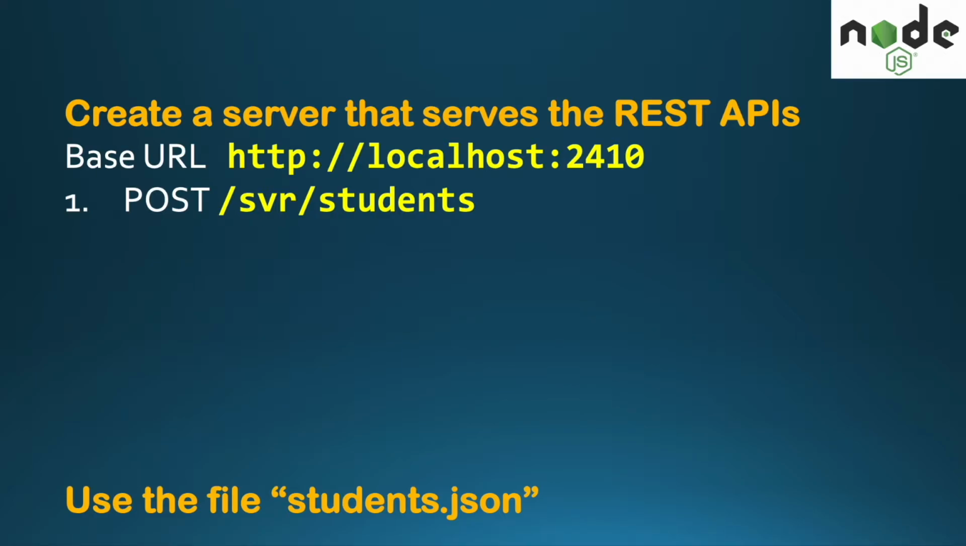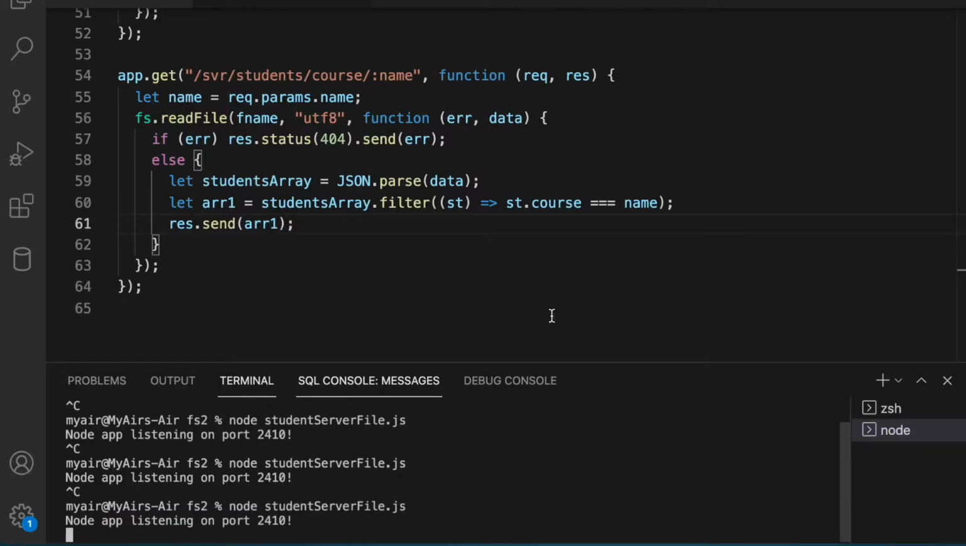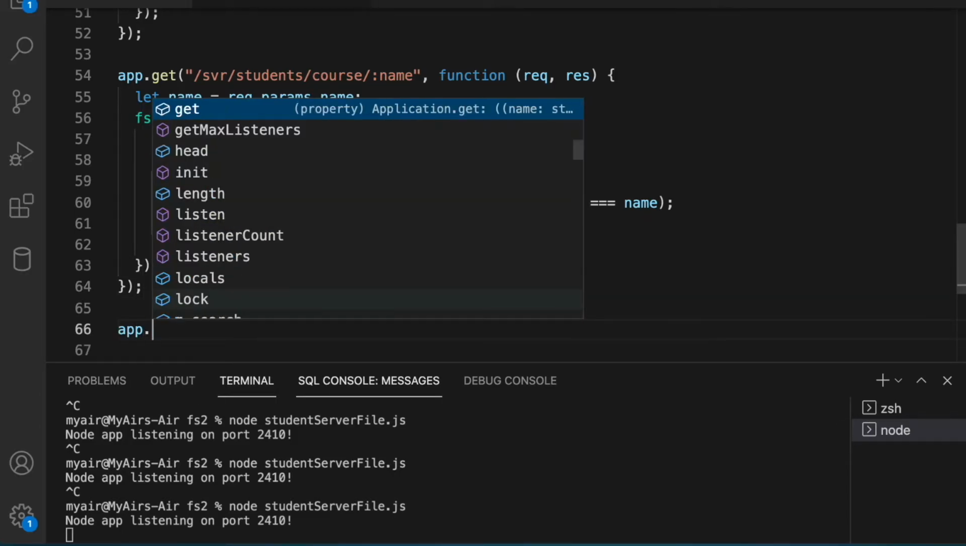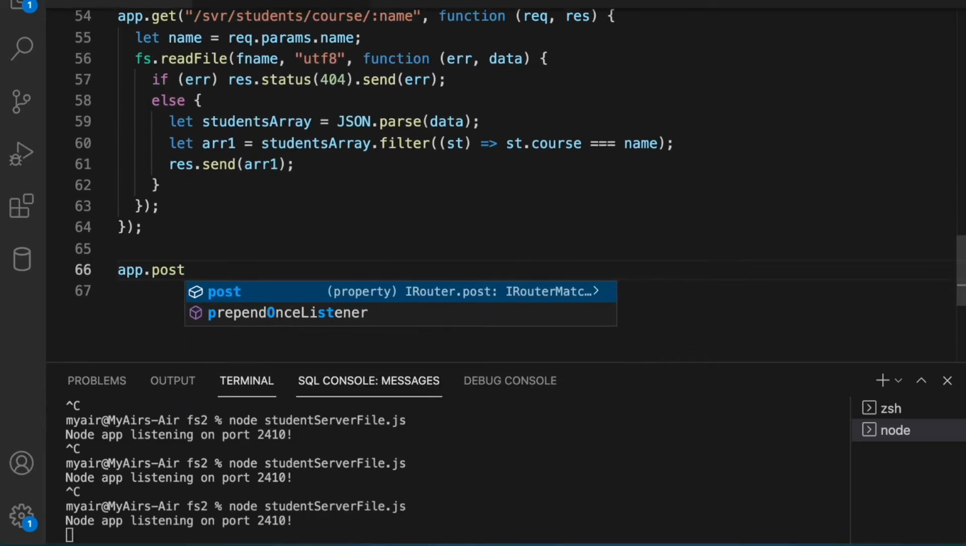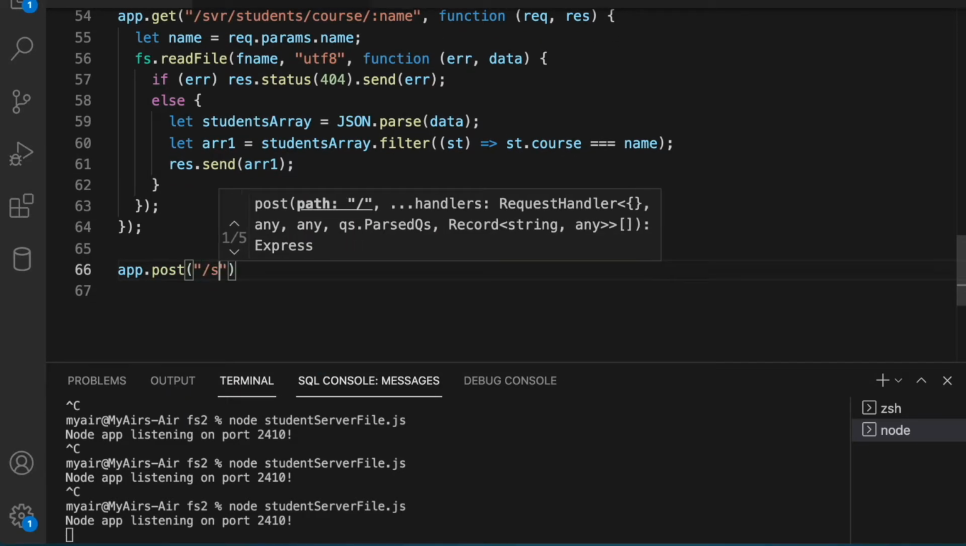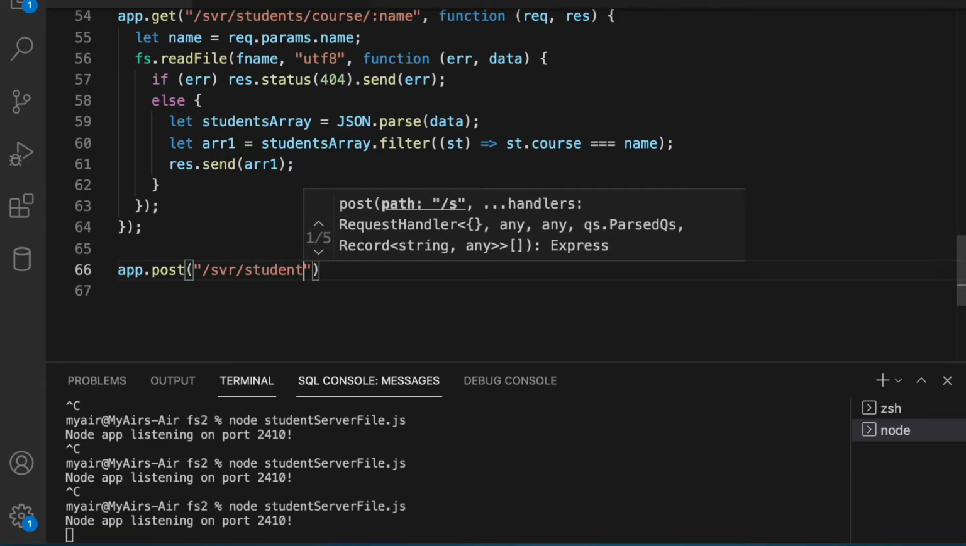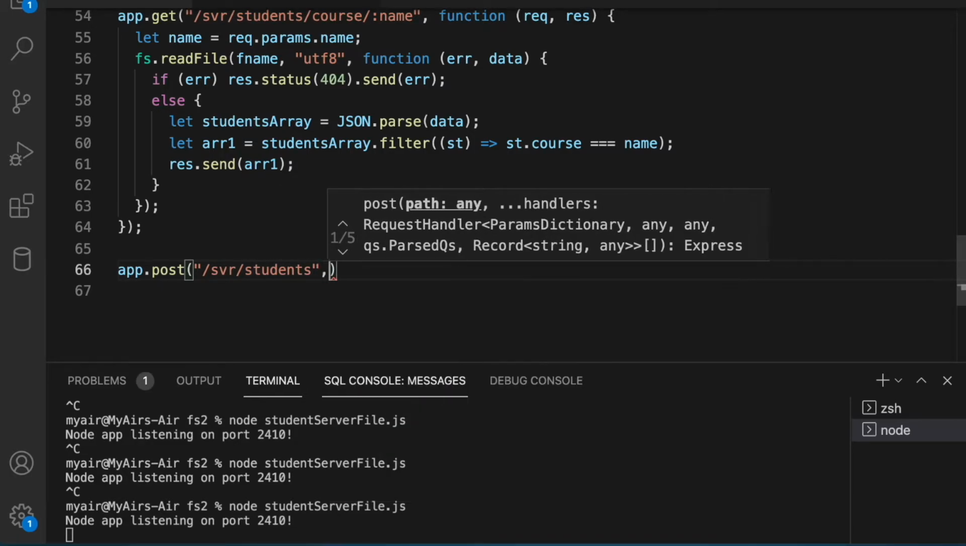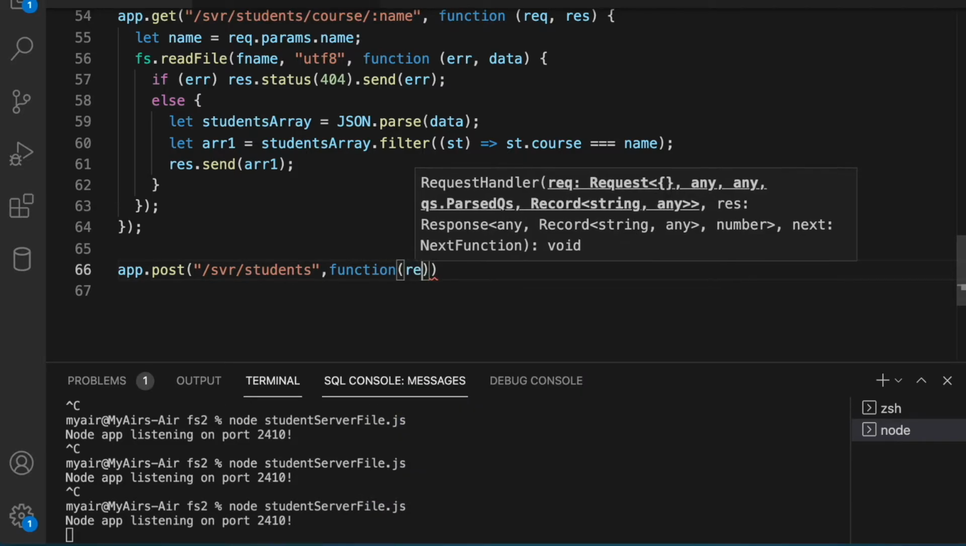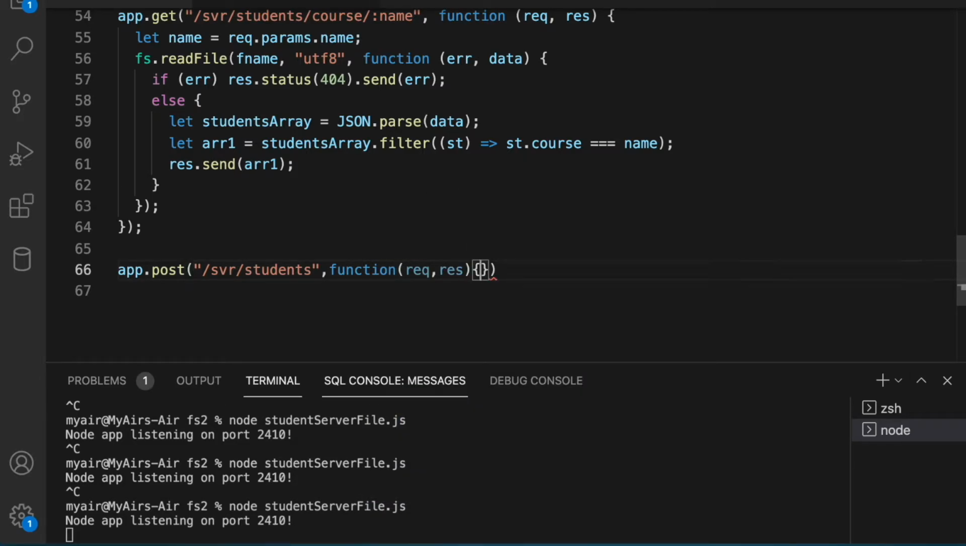We want to use post. So post /server/students. So let's go ahead and implement the post. So app dot post /server/students, function request comma response. So now what do we need to do? We will get the body from the post, and then we will need to update our data.